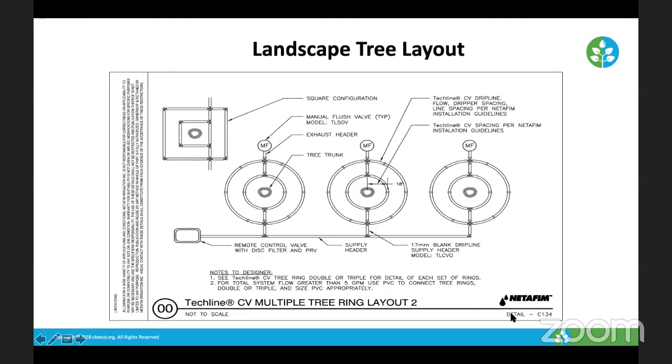This is a spec by Netafim. They have a manual flush valve on each one of these loops, in case any debris gets into the system, you can open up and flush those out.